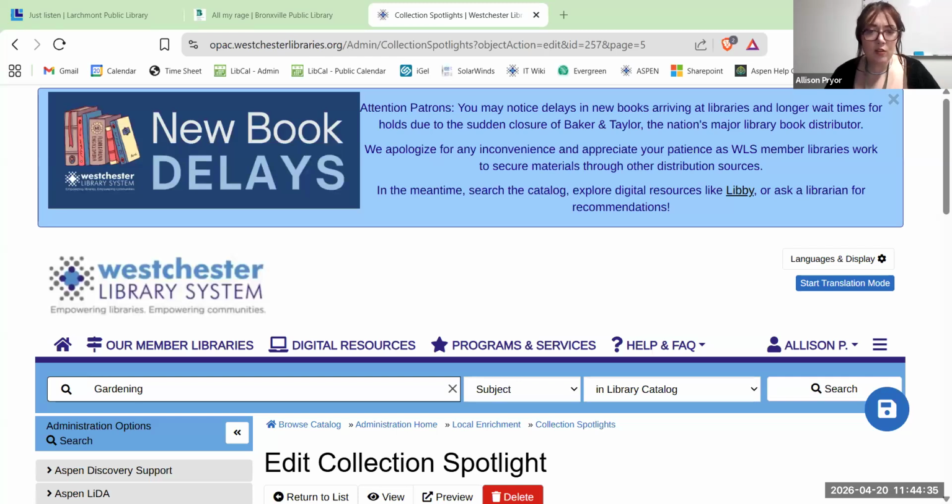So I'm just pausing for questions. What are the benefits and drawbacks to sharing browse categories with all of WLS? So the benefit would be ease of access. So you don't have to recreate the wheel.